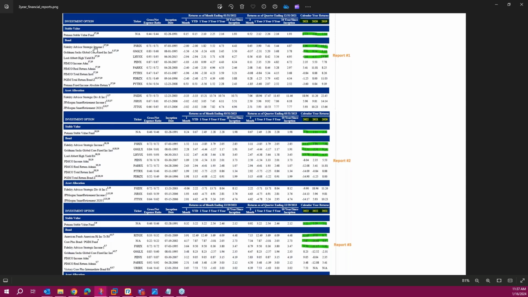And within each investment, there's a category, like the bond category. Under bond, there are many investment options. Asset allocations, there are 3, and some more. You don't see the whole report here.